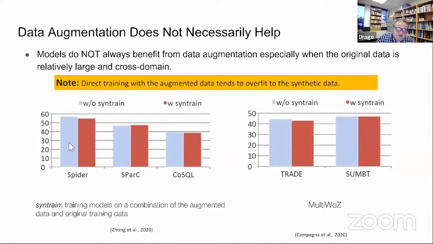When we evaluated the model on Spider, SParC, and CoSQL, we saw that the performance with synthetic training data is about the same, and on Spider, about 4% lower than without the synthetic training data. The same thing applies again, as you can see, a drop, and here pretty much a dead heat between the two methods on the MultiWOZ dataset. This is a spoken dialogue dataset.